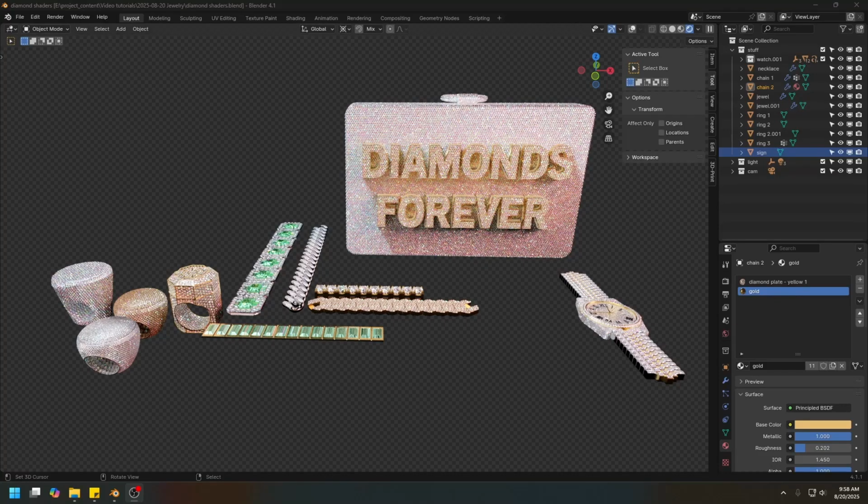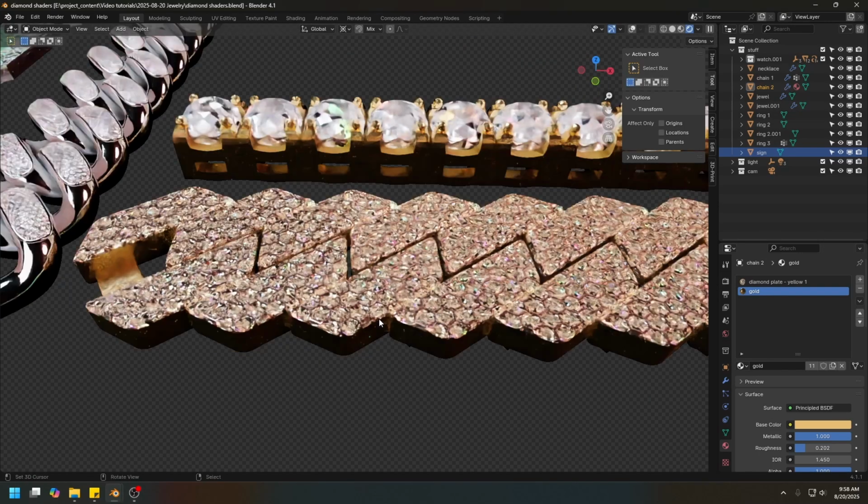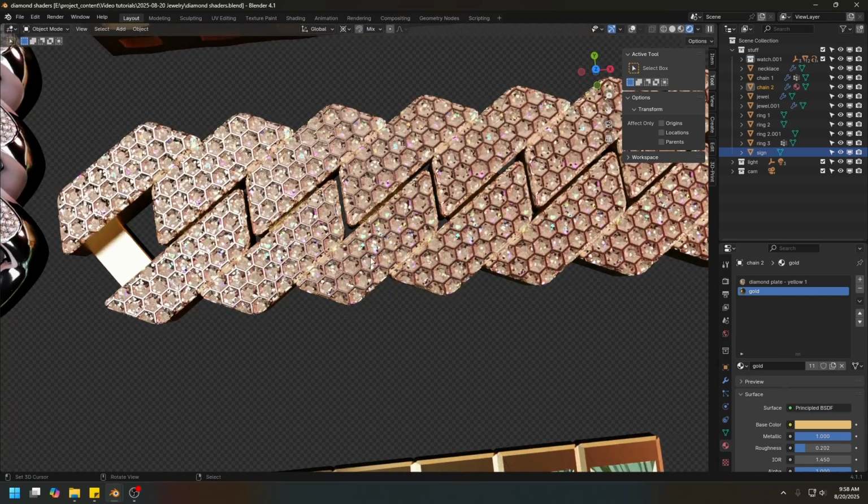Hello everyone, Lance here. So a long time ago I made a 3-part tutorial about creating these fake diamond shaders. So today I'm gonna show you how to create this Cuban chain right here.